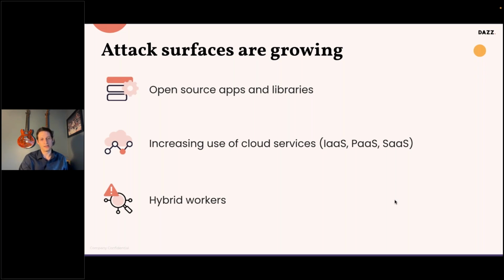And then finally, hybrid environments and hybrid workers. So many companies today are still operating in a hybrid environment where they have some workers in the office certain days a week and some workers at home for some days as well. And this means that workers are accessing company data from more networks and devices than ever before. And there's been a pretty rapid increase in the number of devices per employee.